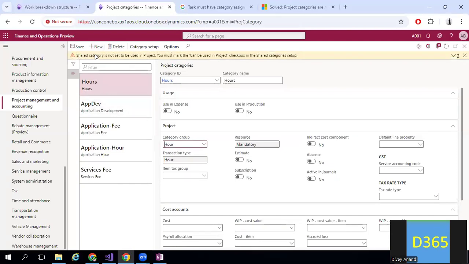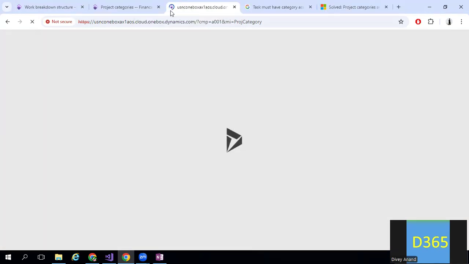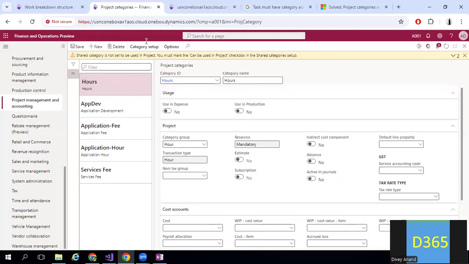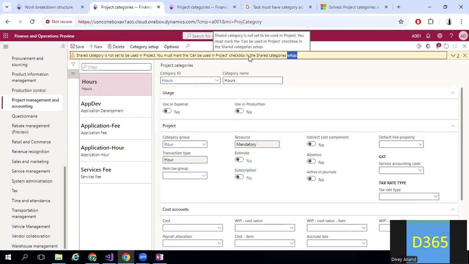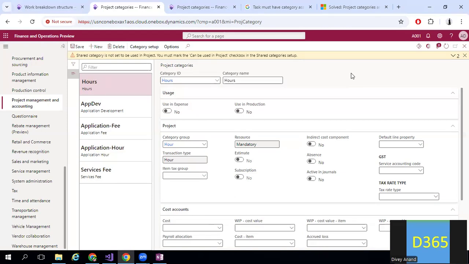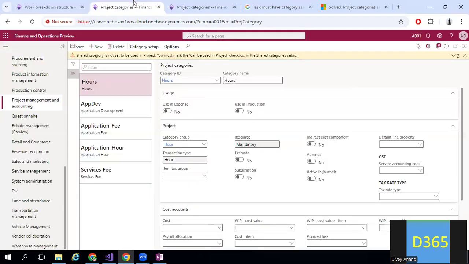Okay, so I will go back. Now it is showing me the shared category is not to be used in the project. It can be used in the shared. I have duplicated it so that I can check the error. This is important for all those newcomers who are coming to the financial management, Dynamics 365 Finance and Operations product, and they want to learn. Such types of errors you will get in your daily routine, and these errors need to be resolved at your client end.